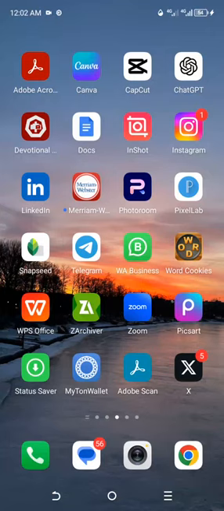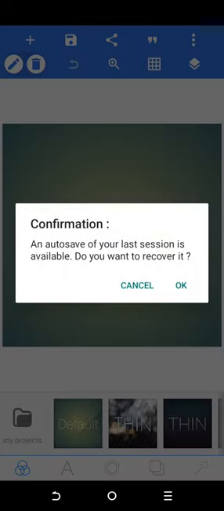So in this tutorial we'll be learning how to design a simple social media flyer. Alright, so I will just have to open my Pixellab app and allow it to open. I'll check what I have here.